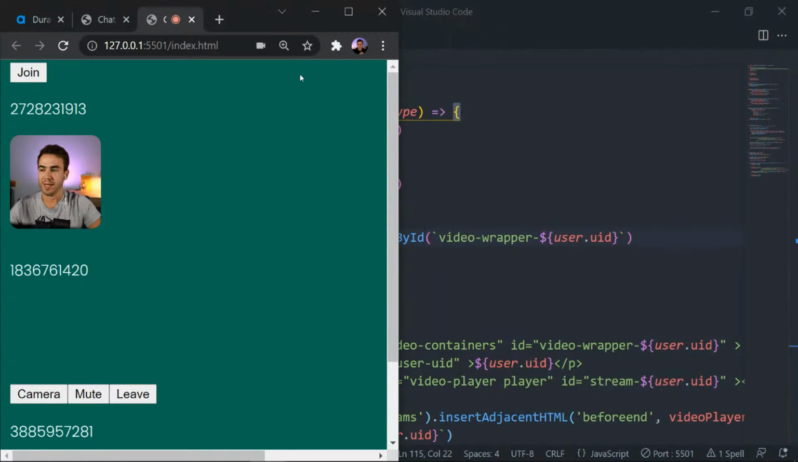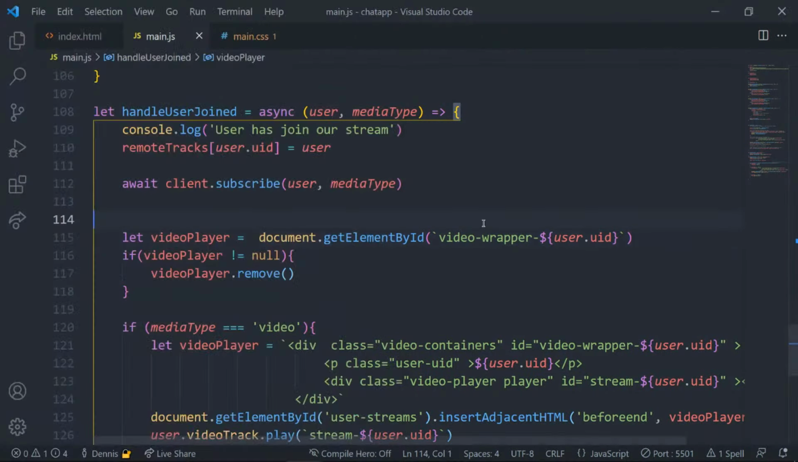So now let's work on some styling. So when I mute a user, it doesn't really look that good, so we want to make sure to add some CSS here, and we're going to start fixing everything up. So that's the final part here.